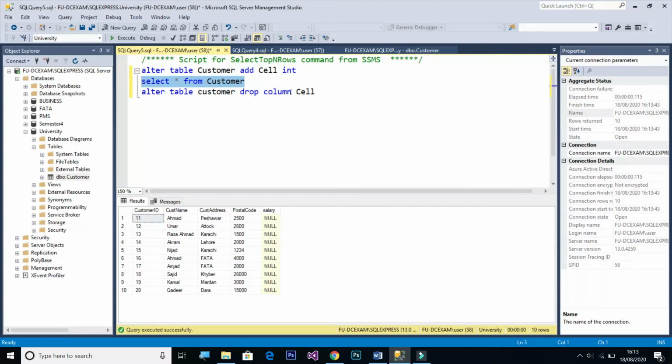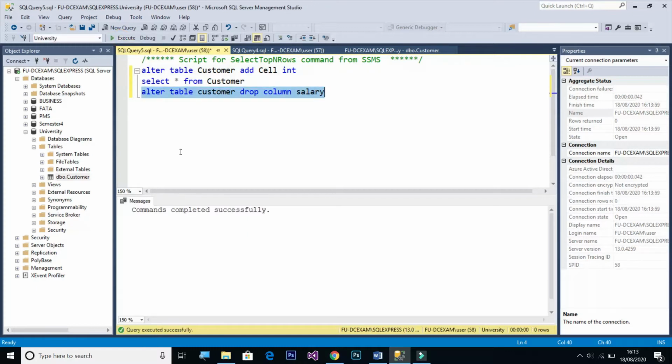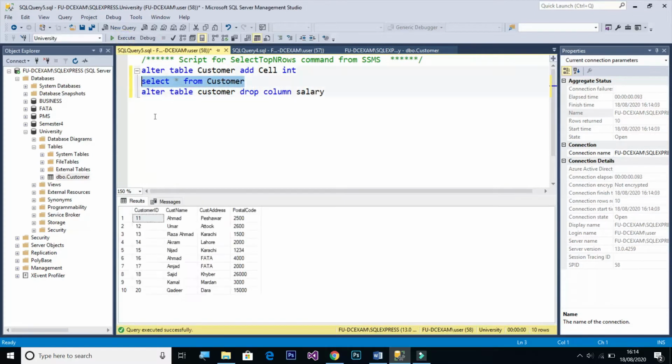Similarly, you can drop the second created column salary. Select this one and execute. Again the command is successful. Select, execute. Okay, so this column is also deleted. So this is how you can add and drop columns in the existing table. Okay, so this was the alter command.